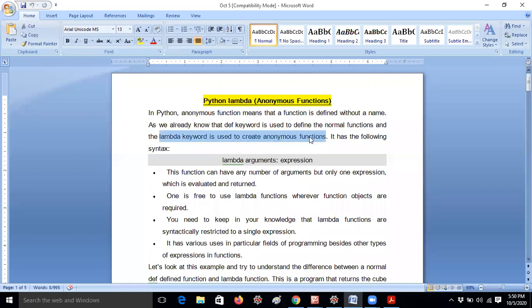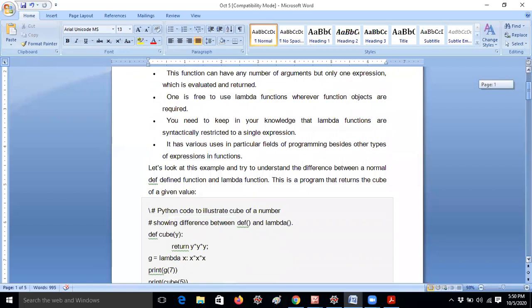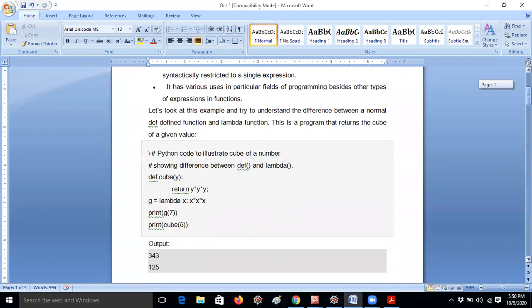Let me highlight it in the material. It has the following syntax. Sometimes it may confuse you, but don't worry, I will give you clear clarity. The syntax is: lambda, then a space, arguments, colon, expression. That means you have to give arguments, then a colon, then the expression. I don't want to explain all the theory material. I will forward the material anyway, so whenever you have free time, you can go through it. I will tell you an example, and then you should easily understand the concept.